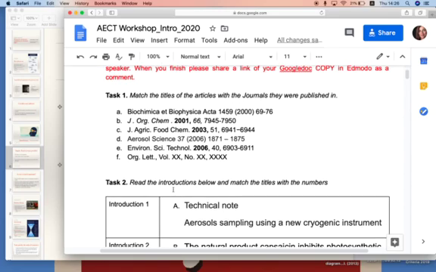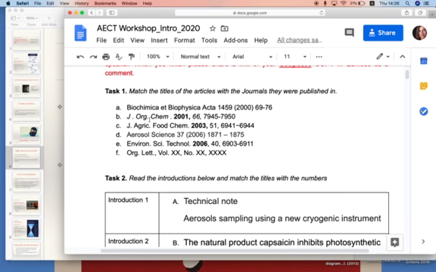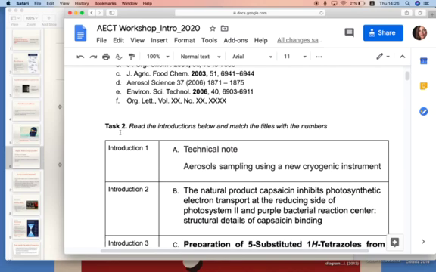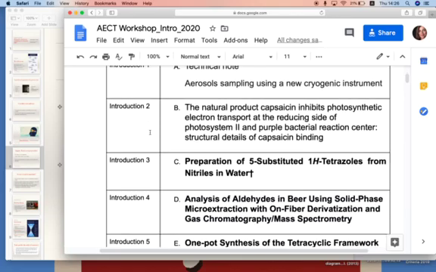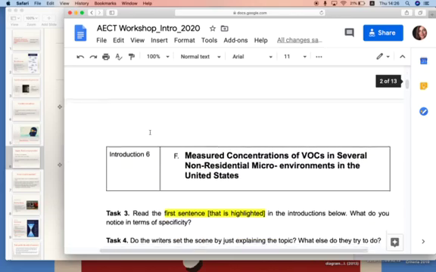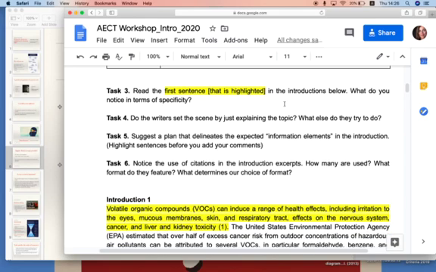Now I'm going to have a look at some of the tasks that you're going to be looking at. So the first task says match the titles of the articles with the journals they're published in. And the second task says read the introductions below and match the titles with the numbers. Further down, you can see read the first sentence that is highlighted in yellow in the introductions below. What do you notice in terms of specificity? So these are the 3 questions I want you to answer.